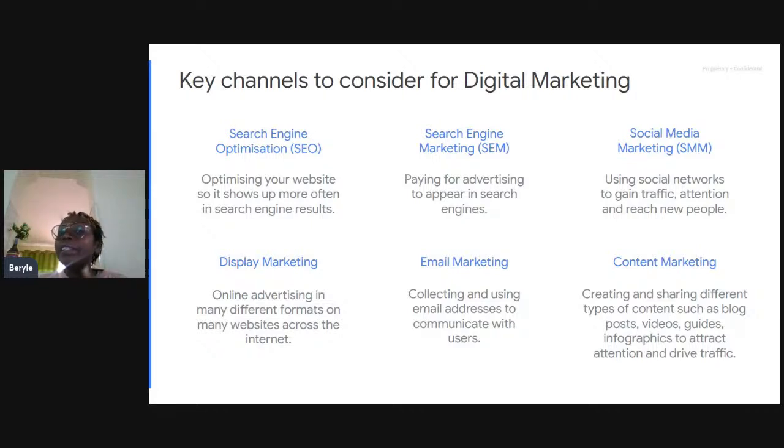You might run an ad on lead generation. You want to get leads. You want to get traffic to your website. You run the campaigns according to the objectives that you have. Then there's display marketing. So this is online advertising that appears in different formats across many websites across the internet.